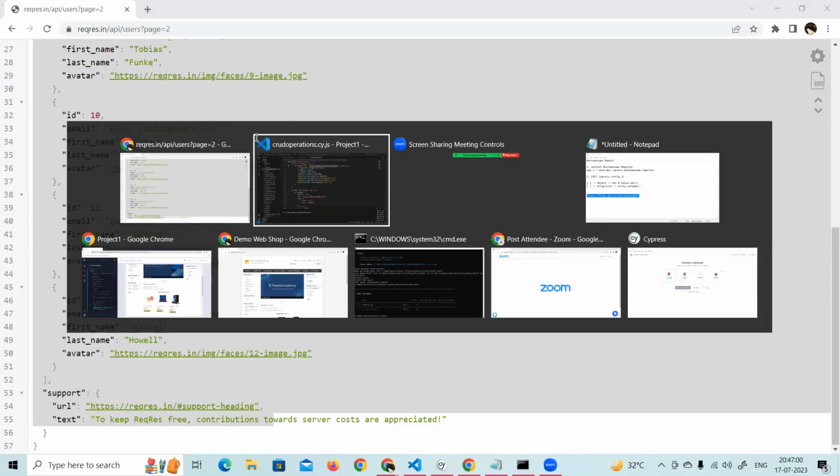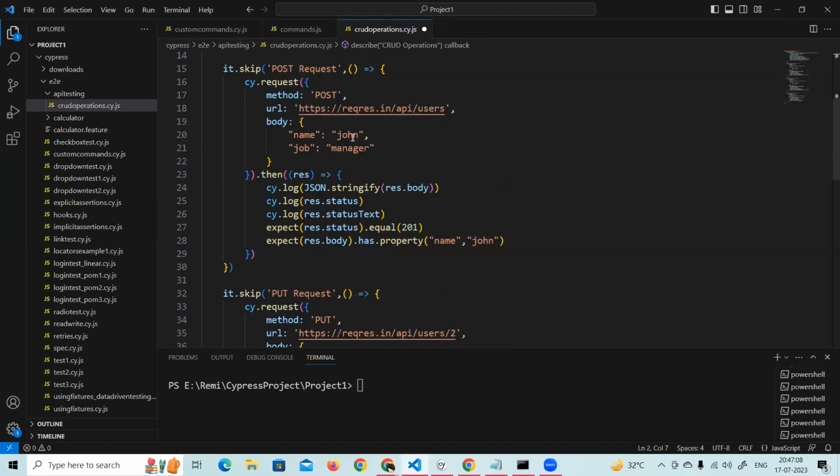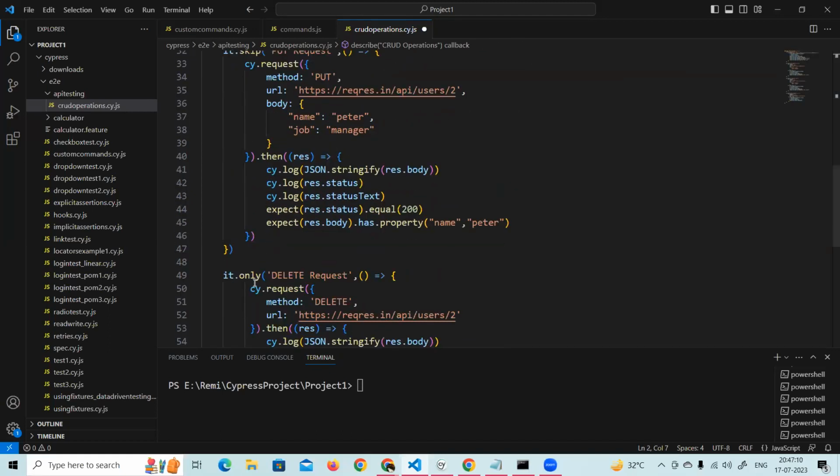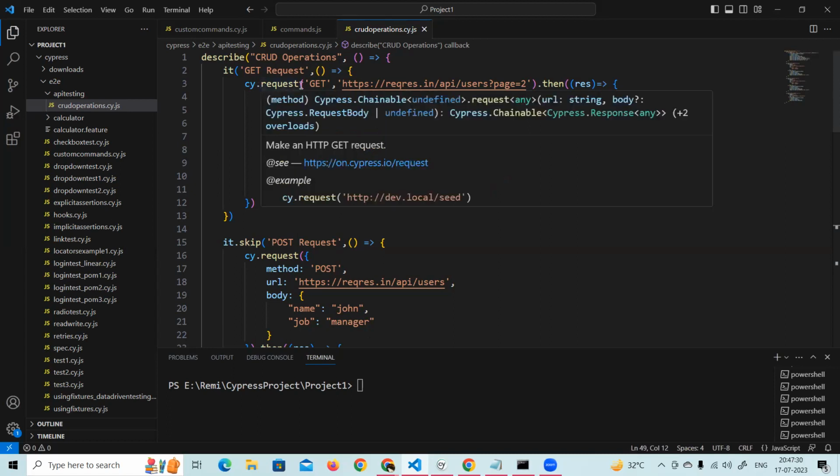I have created one test case. Let's assume this is the test case I have created, the GET request. I have created a request for everything. Let's say skip. I'll show you quickly. This is for the GET request. Whenever you are working with API calls, you cannot say cy.visit. cy.visit is for GUI testing. If you are working with API calls, you need to say cy.request.